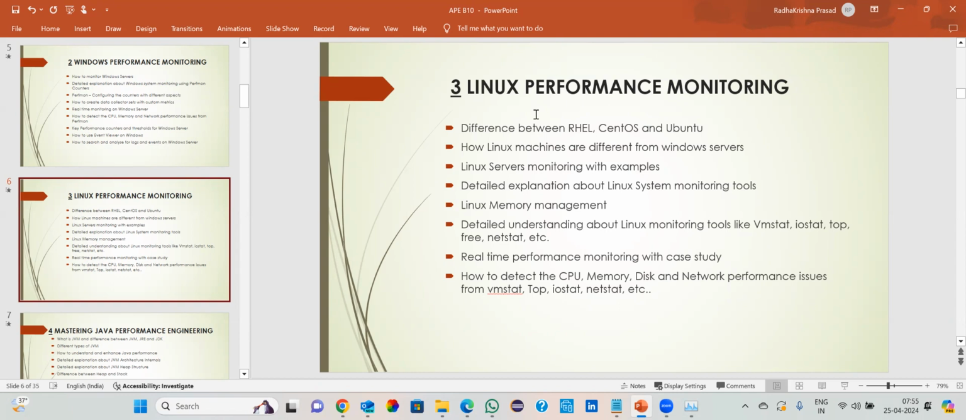Many of the servers, be it a web server, application server, or database server, could be Red Hat Enterprise Linux, RHEL 7 or 8, or CentOS 7 or 8, and Ubuntu. I think Ubuntu is something like version 22 or 24. I'm not sure on that. So we'll explain the differences between the different flavors of Linux. These are the most commonly used ones.